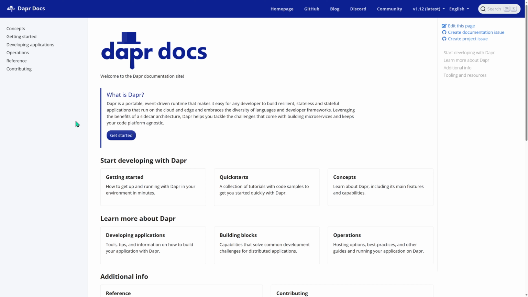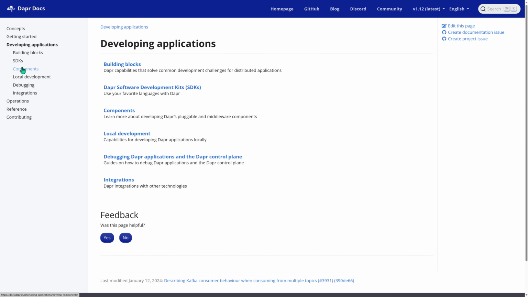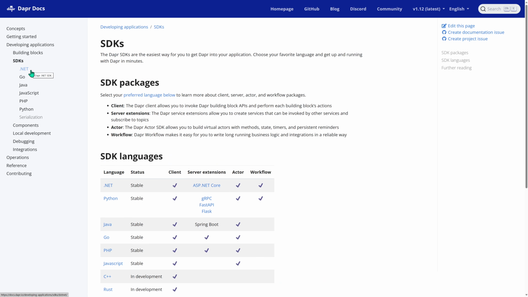Here we see the Dapr docs website, but it's important to know that not all of the content of the Dapr docs website lives in the Dapr docs repository. If you look at developing applications, SDKs, and then we have documentation about all the different language SDKs, this information is stored in the specific SDK repositories. So the .NET SDK, the Go SDK, Java SDK, and so on. So this information is not available in the Dapr docs repository.